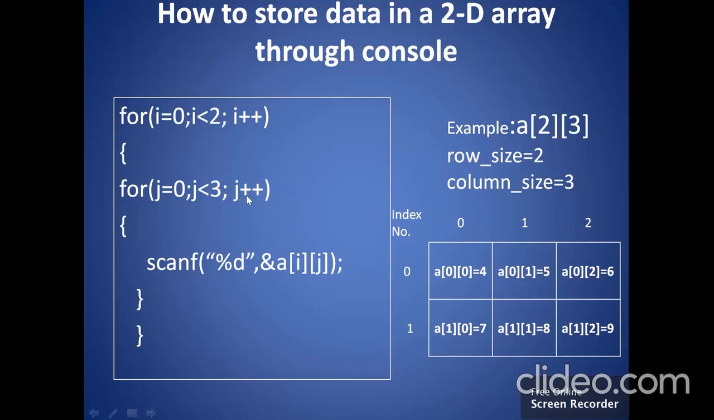Now our j is equal to 1. Then the condition check will take place. So j less than 3, that means 1 less than 3. So that condition is true. So again the control will come to the scanf section. Now the memory location pointed here is A[0][1]. So inside that memory location, we will store the value 5.